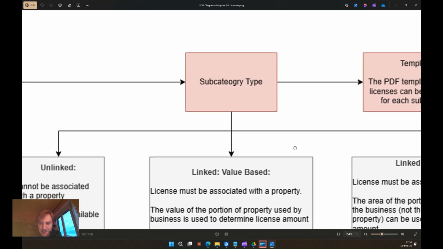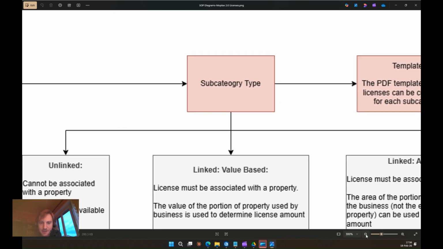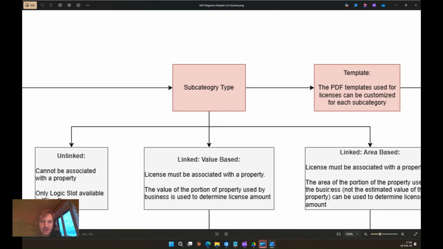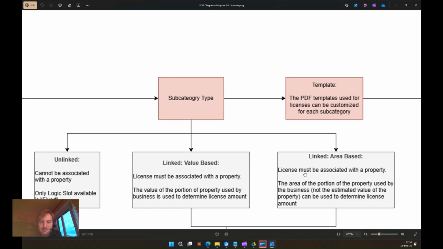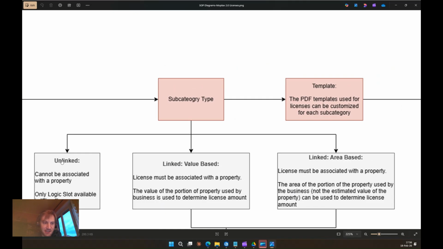What are the subcategory types? There are three. You can have unlinked, linked value-based, and linked area-based. Unlinked means the business is not linked to a property. It is not associated with any property in mob tax. All it is is a record by itself. It has no association with a property. And so that is unlinked.